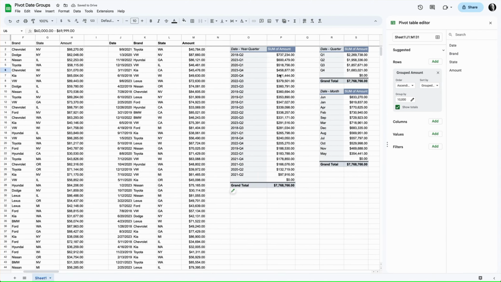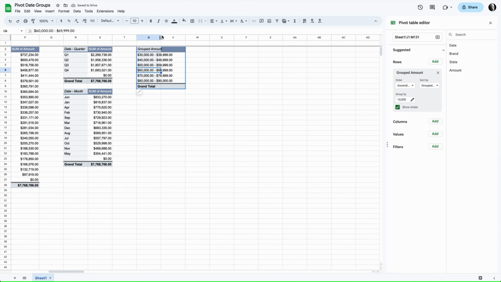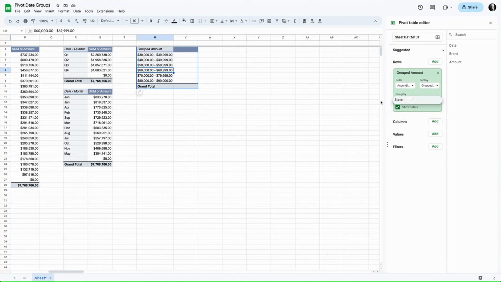Oh, great. So what we have here then is a grouped amount, how many between 30 and 39 and so forth, so on. Then I can take my value and put in either the state, and that's going to give me a count. It wouldn't matter whether I use the state or the brand here to basically show this.